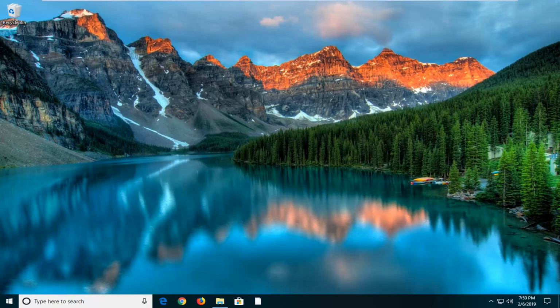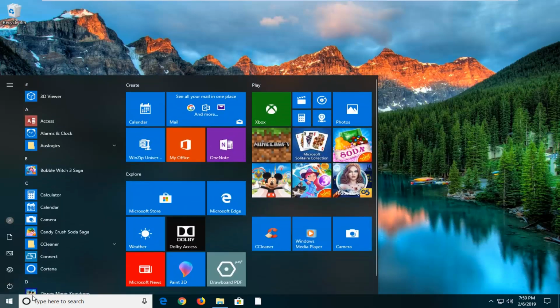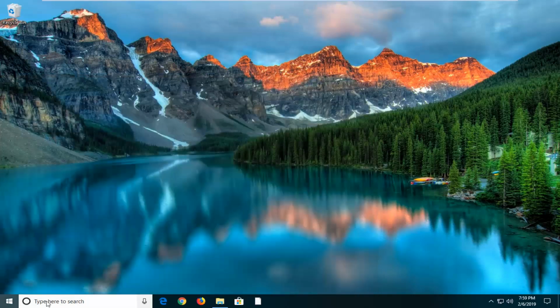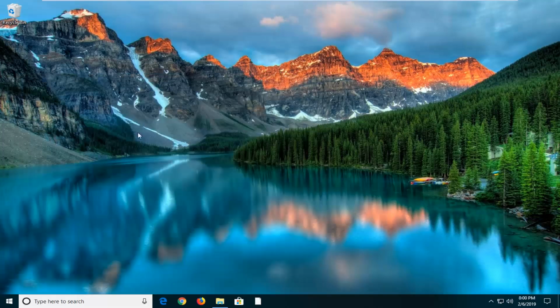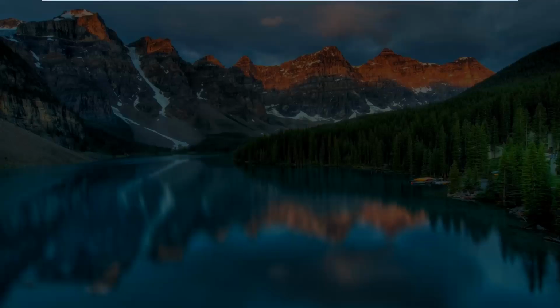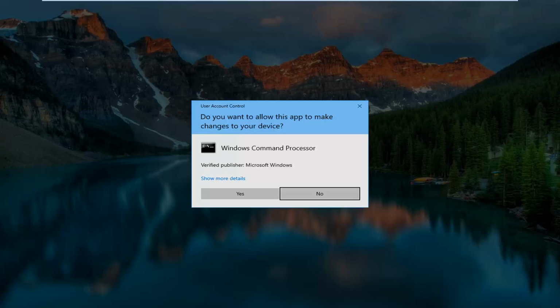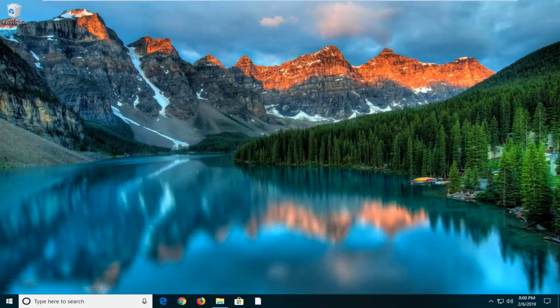So we're going to start by opening up the start menu. And you want to go ahead and just type in CMD into the start menu search. Best match should come back with CMD or command prompt. You want to go ahead and right click on it and then left click on run as administrator. If you receive a user account control prompt, you want to go ahead and left click on yes.